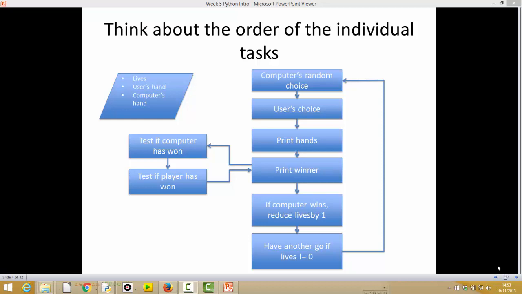Test if the computer's won, that tells me the computer wins. If the player's won, that tells me the player won. If neither of them won, then we know it's a draw. So that's why we've decided to do them differently.